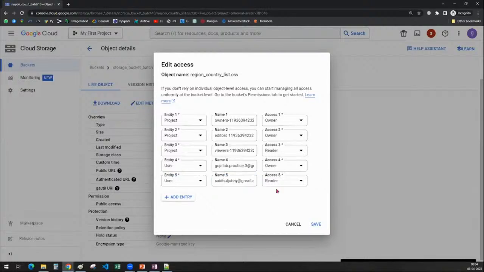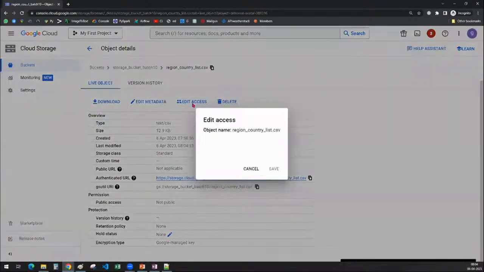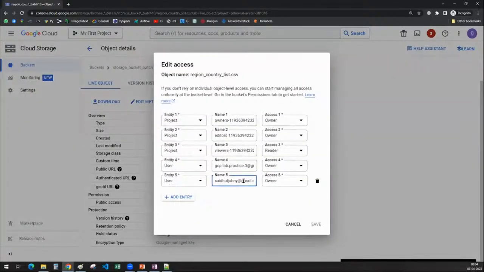And what kind of access you wanted to provide him? Owner access or reader access. That means viewer access or owner access. You can provide owner access and save it. So this is nothing but object level access. You provide it object-wise. You went to the CSV. Now you can see who has access to this object.